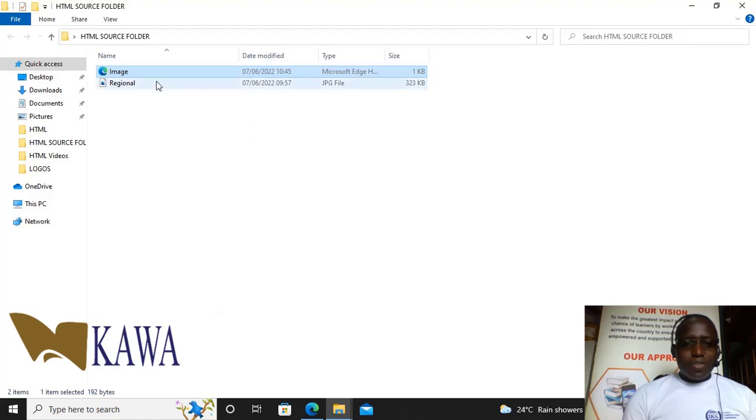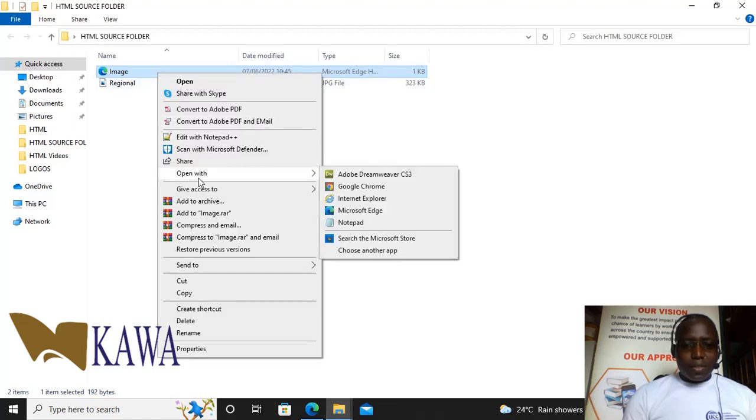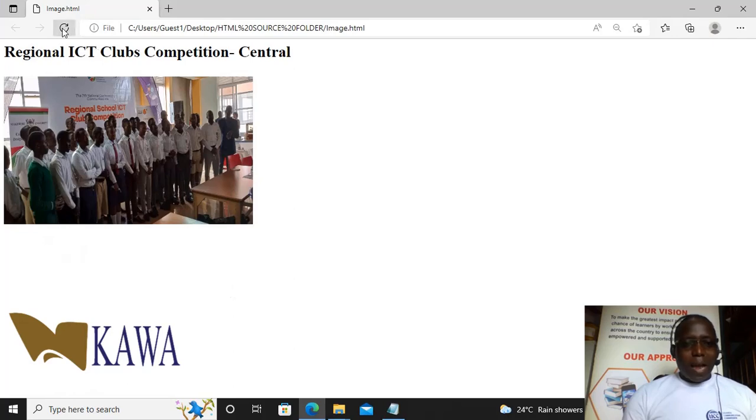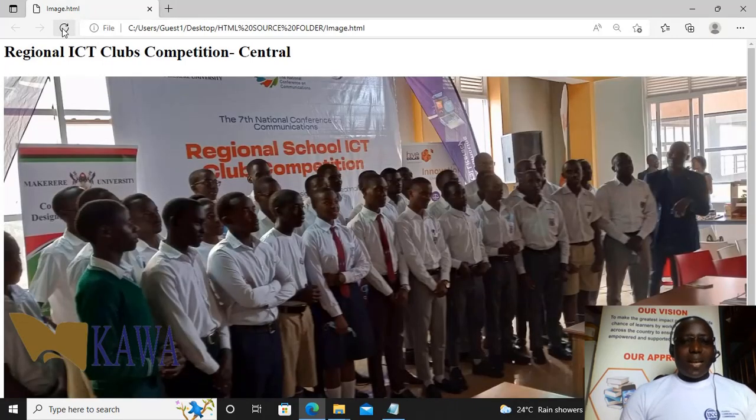So the moment you get back to your code, open with Notepad, and eliminate the whole of this attribute, I'll get back to the original. If I save it and come back to my browser, you realize that I get back the image that I had.